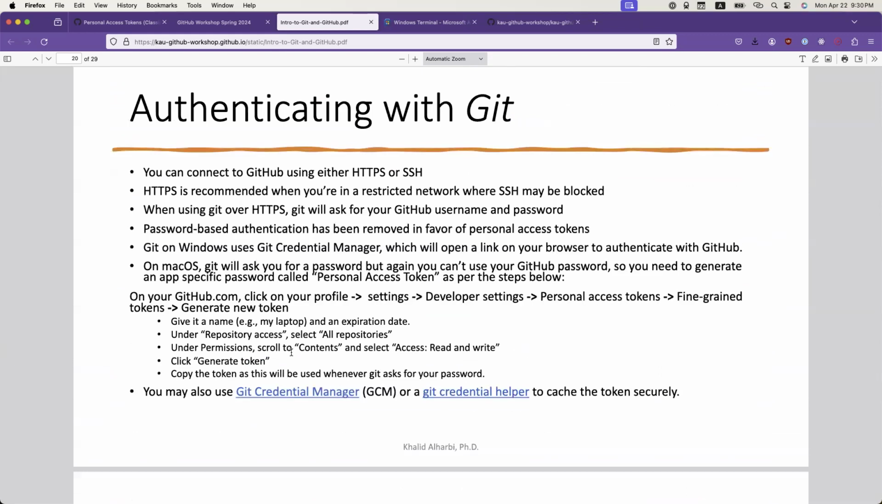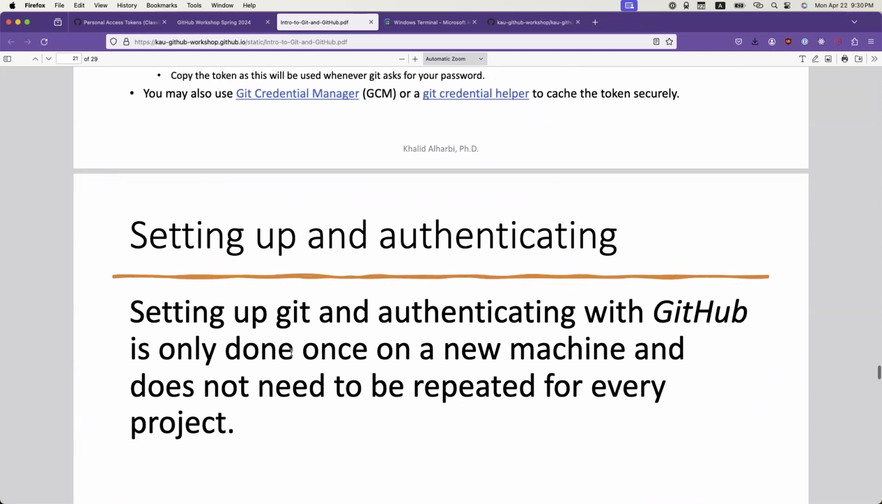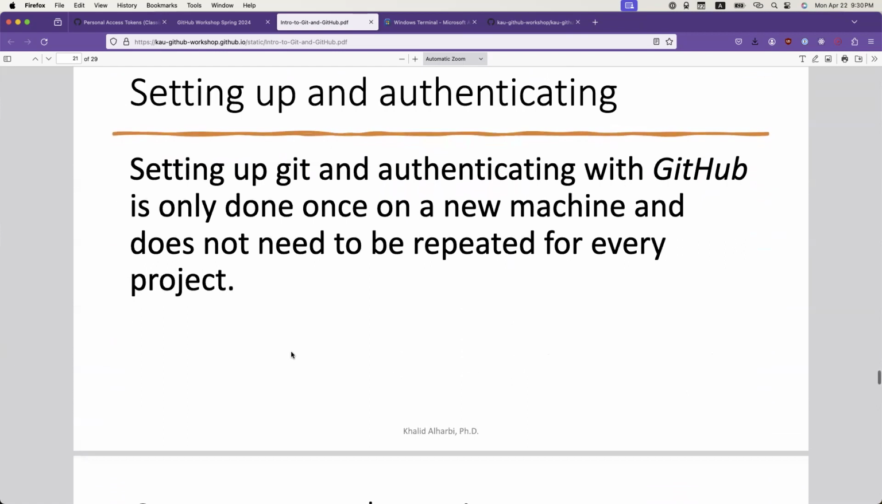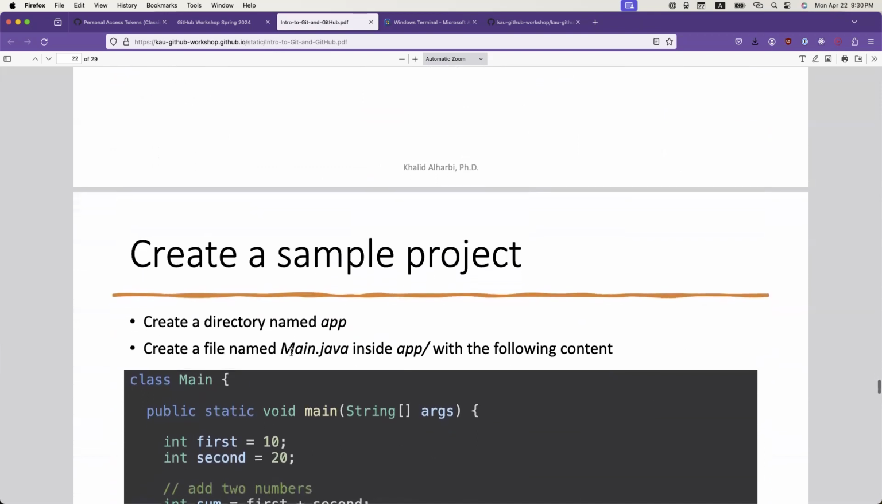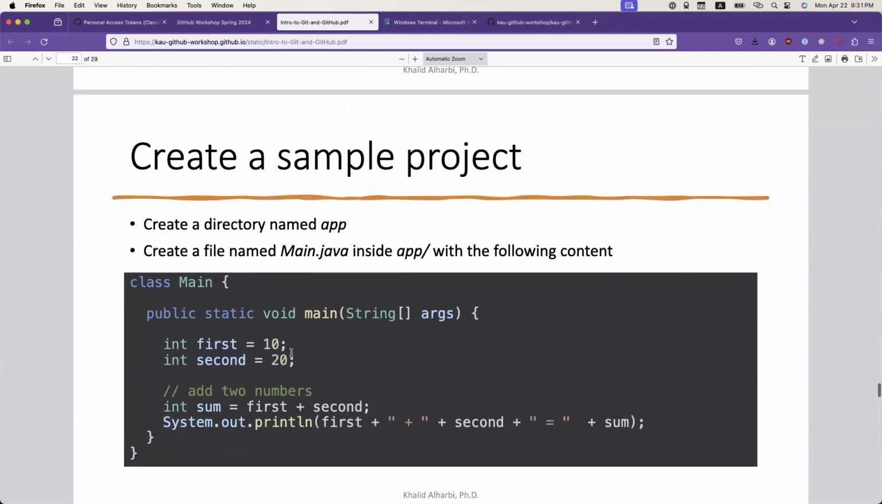Okay. So this will talk about more authenticating with Git. We said we're gonna use HTTPS to authenticate with Git because it's just easier. Setting up Git and authenticating with GitHub is only done once. This is kind of painful, but the good news is you only do it once for every computer, and then you will be using the same computer, if it's your laptop or your personal computer, over and over again.